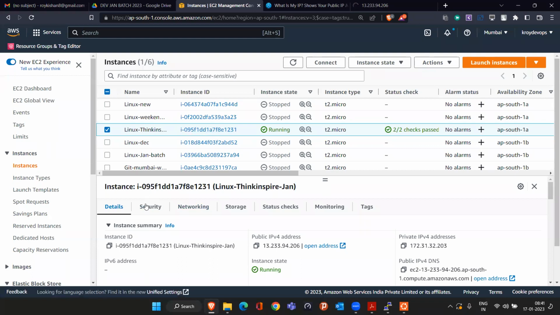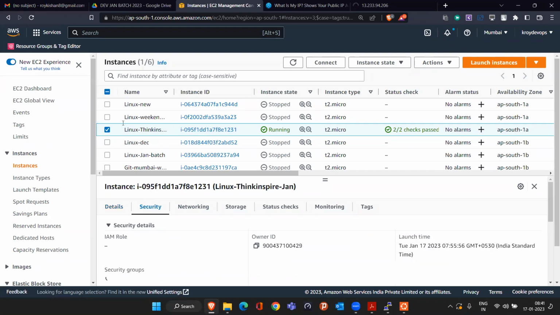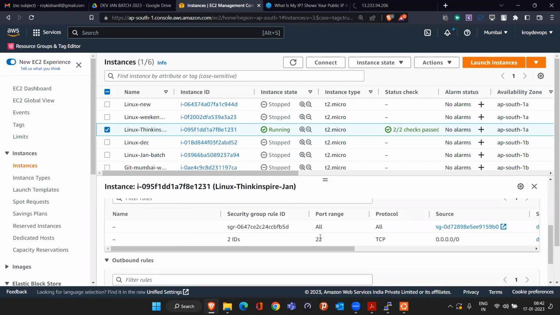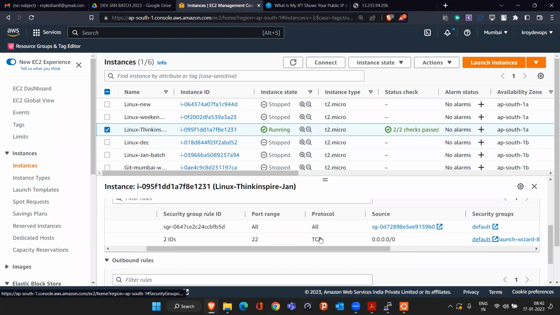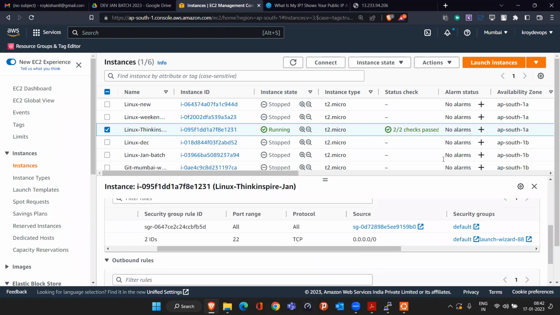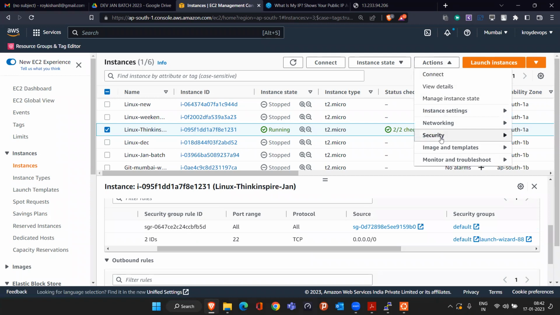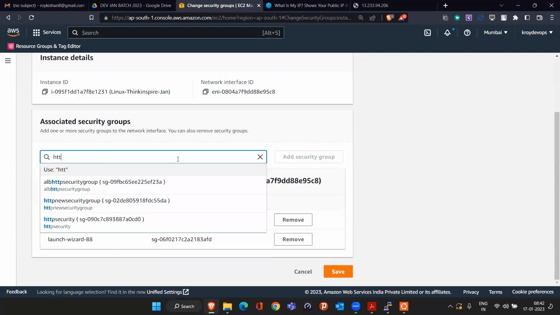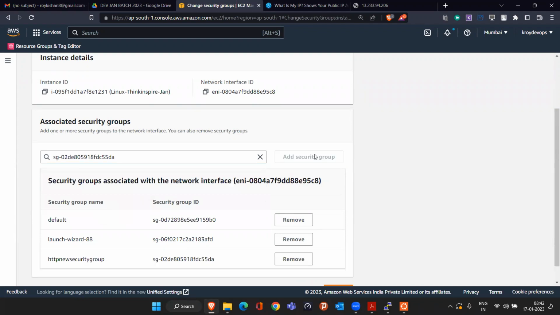So for that security issue, you have to come to this security part. After selecting this instance, you'll see here currently we have only port 22 open. So what I have to do is come here, Action, Change security group. You don't have to worry about what I am doing, I am just making sure that it will be done. So let me search for an HTTP security group. I'm adding a security group. Don't worry about it, I will show you what type of security group is there.